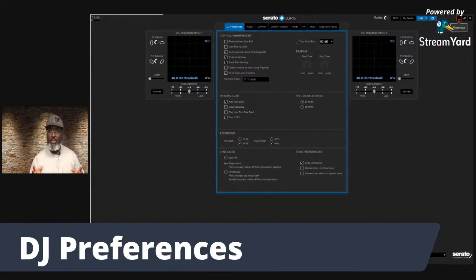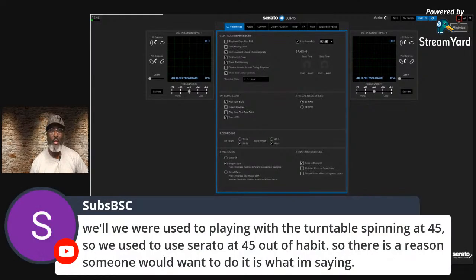Okay, this is what I'm seeing. Okay, let me see, because you asked another. Okay, well, we were used to playing with the turntable at 45, so we used to use Serato at 45 out of habit. So that's the reason someone would want to do it, is what you're saying. Okay, now here's the thing.